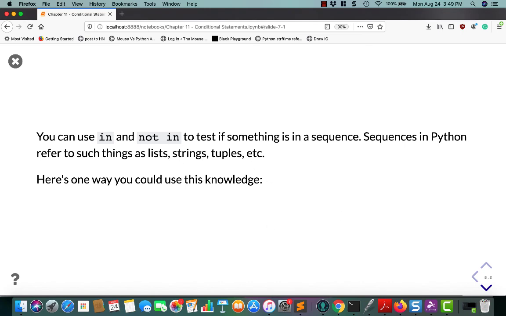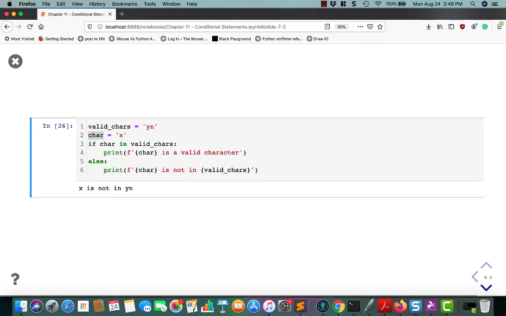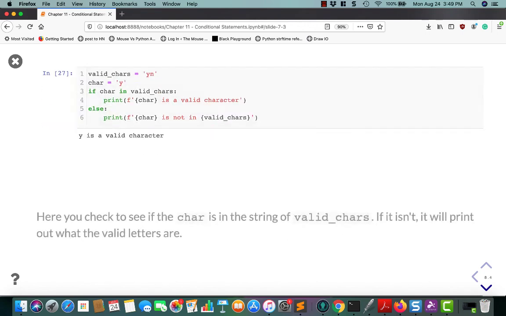We already looked at in and not in, but we'll go ahead and look at some more examples. So here you have valid characters, Y and N. So for like yes and no that you might see in a terminal type thing if you use Linux a lot. Then we type the character X. If character is in valid characters, print the character out. So here, X is not in Y or N, so that didn't work. Let's try changing it to Y. Y is a valid character. So you can kind of see how you might use the in keyword here.